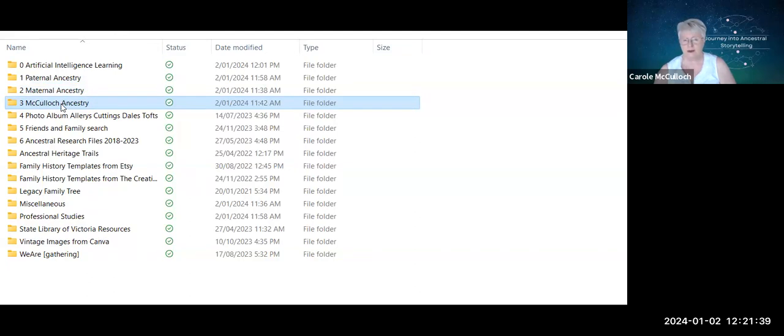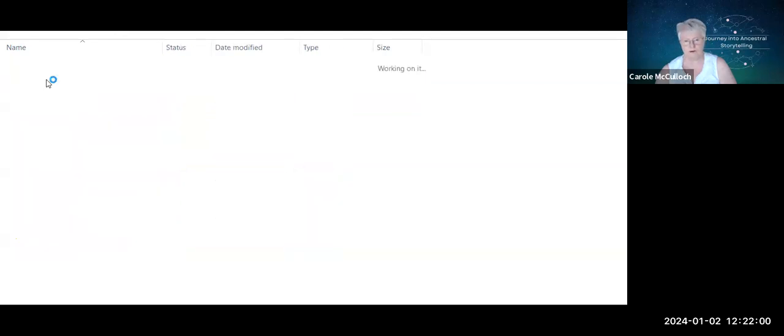If you're beginning your research, you might not have anything in those folders yet, but that doesn't matter. You're actually creating a space where you'll be able to find what you saved later on. So within any one of these folders, you can then subdivide it. Let's go into my paternal ancestry and have a closer look.